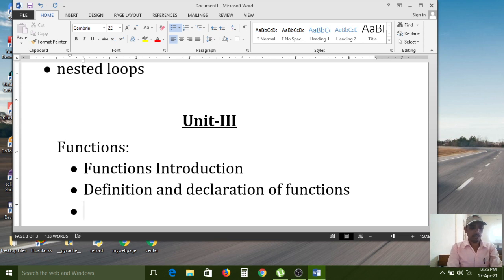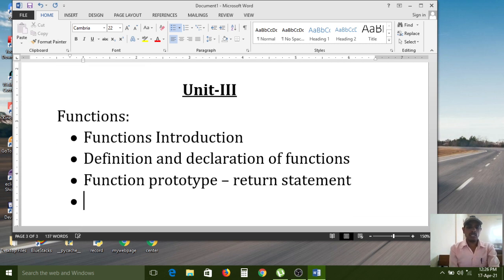Next, function prototype. Function prototype with return statement. Don't confuse. Some people till now haven't heard this anywhere, so that's why some people will confuse. So don't confuse. While explaining, you can understand everything about this subject. Okay?